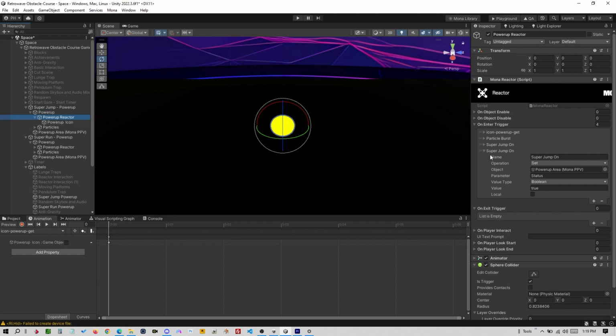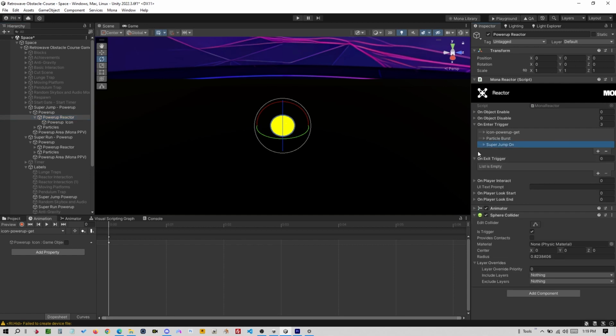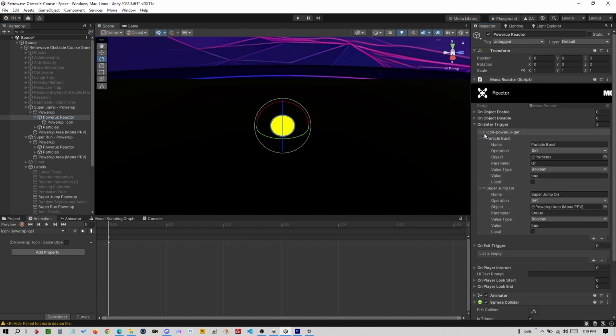But real basic, you basically click the plus sign to add an event. You can give it a name. You can decide how you're going to modify a parameter associated with the object that you want to modify or trigger an event on, and we'll get into that in a minute. So let me just delete that real quick. We're not going to get into that too deep, but here we go.